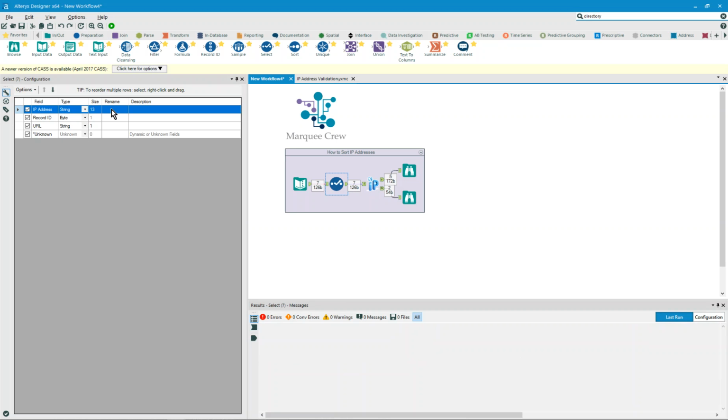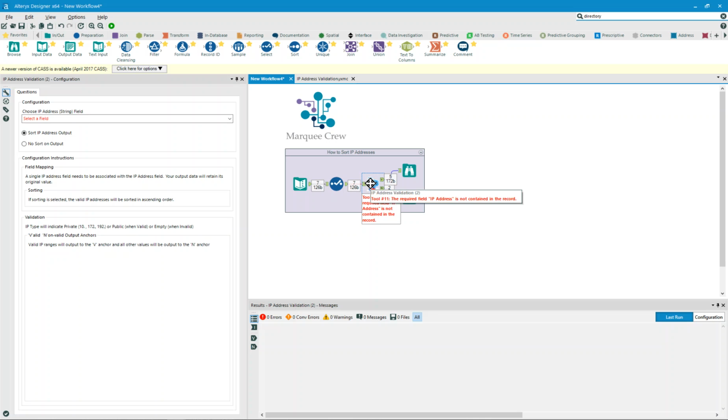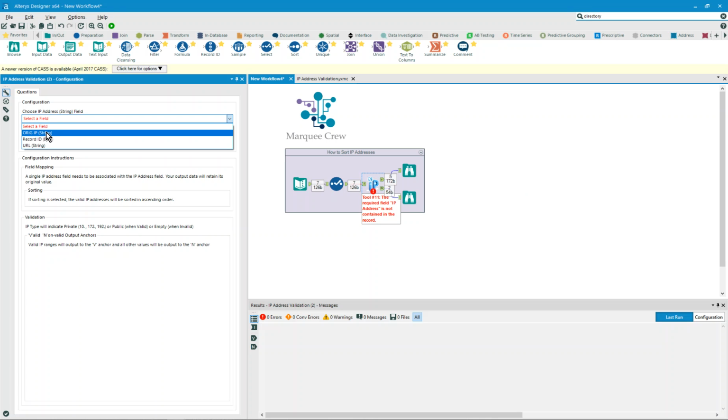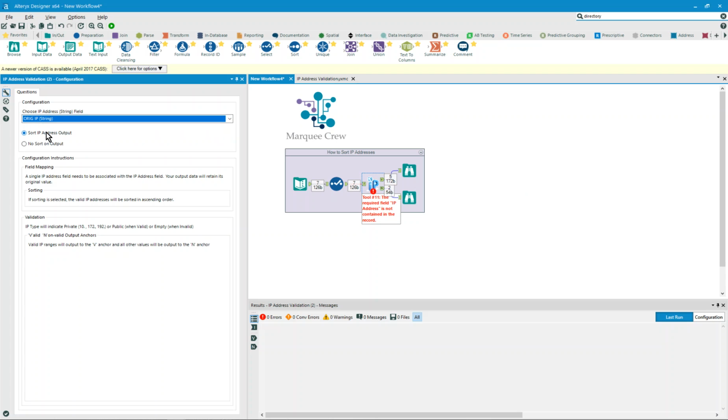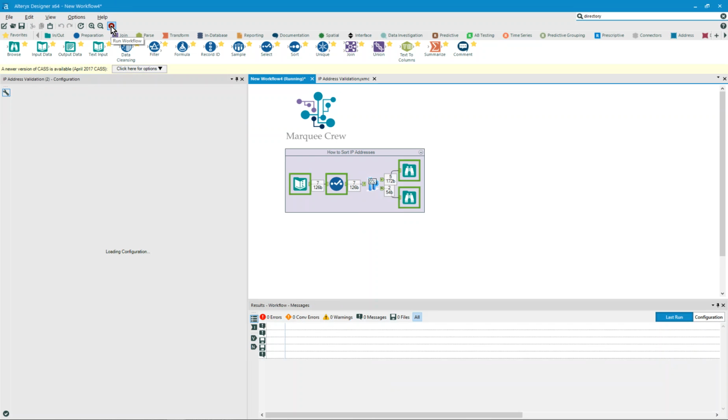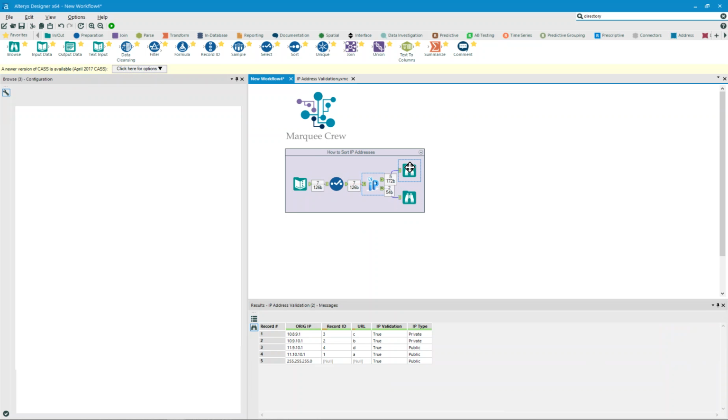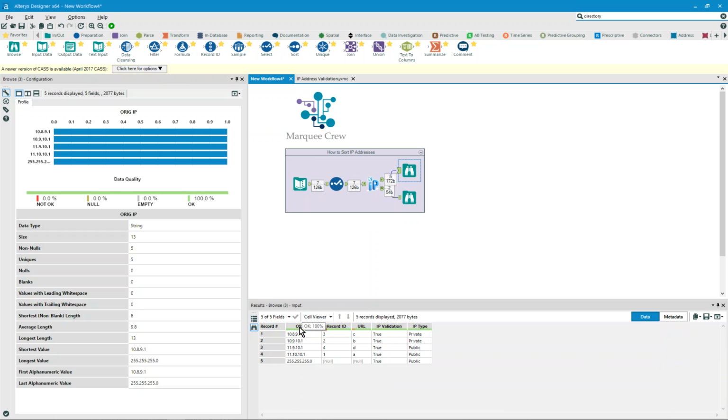But what if your original data was called orig IP? Then when we configure the macro, I'm going to select orig IP and I'm going to hit play. When I hit play, lo and behold, I get an output of orig IP. Now that's the desired effect. That's the tip. This is why we did this the way we did.